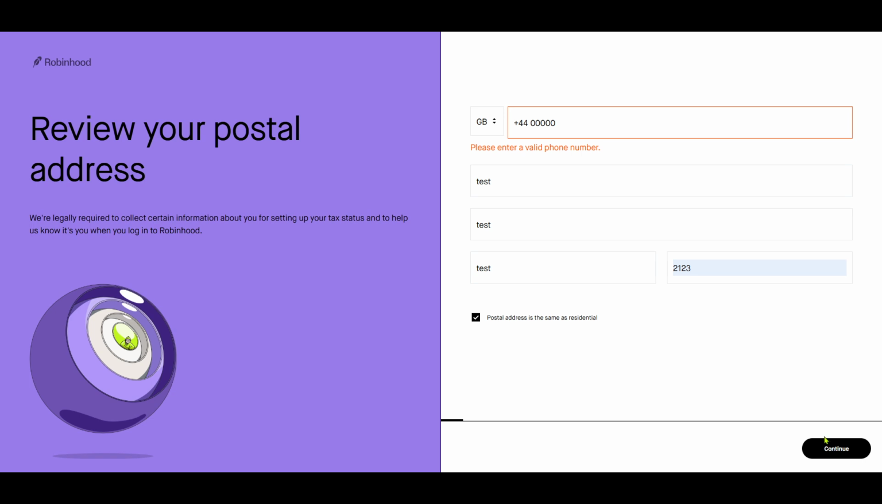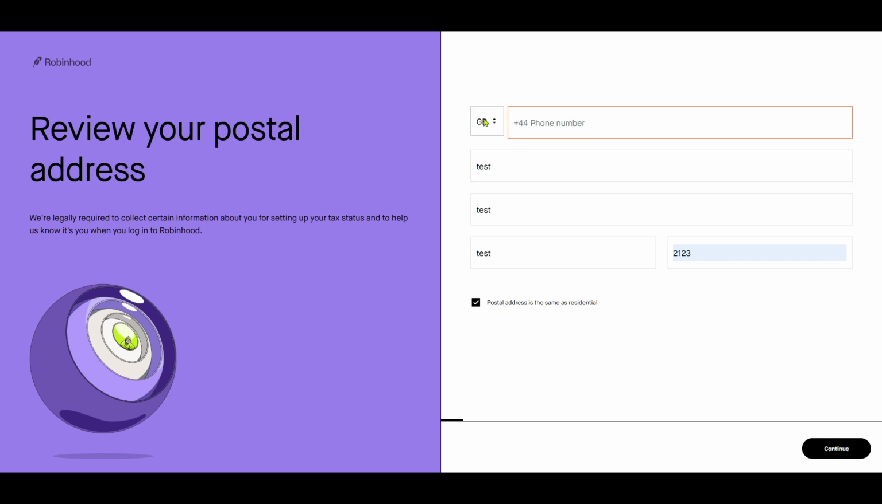With verification complete, you can now explore the features Robinhood offers, such as buying and selling stocks, monitoring your investments, and making informed financial decisions. And that's it. You've successfully verified your Robinhood account, setting you on the path to better manage your investments.